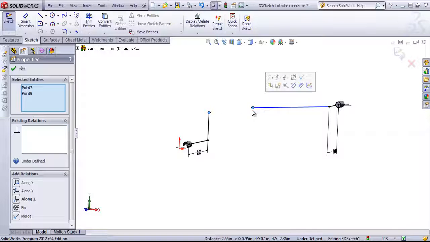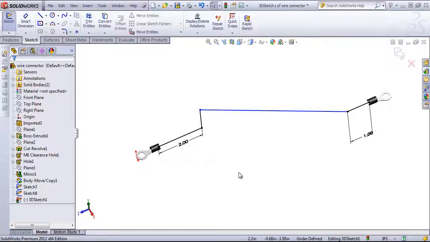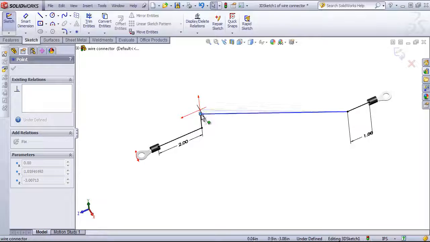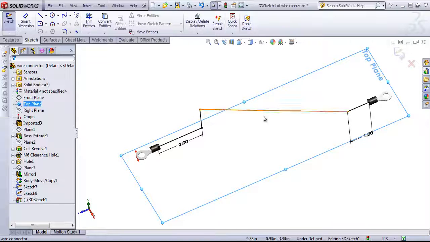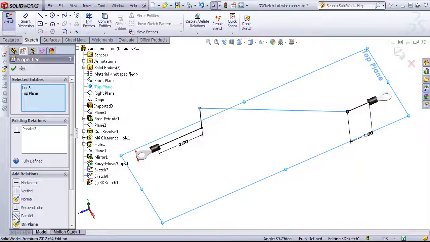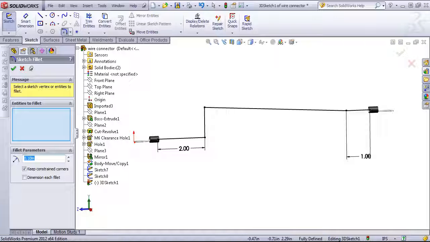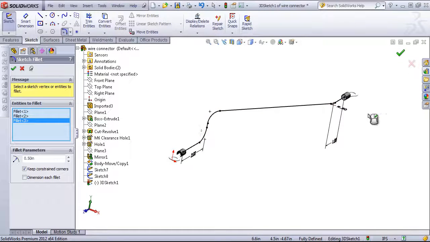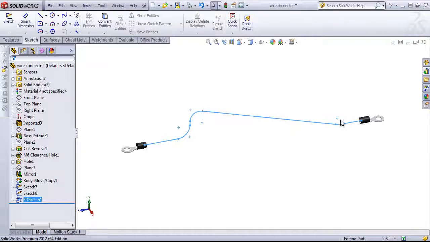Now I want to go ahead and make these two merged. And I want to make this line parallel to the top plane. Lastly, for our path, we want to add in 3 fillets of 1/2 inch. And then I have my completed path.